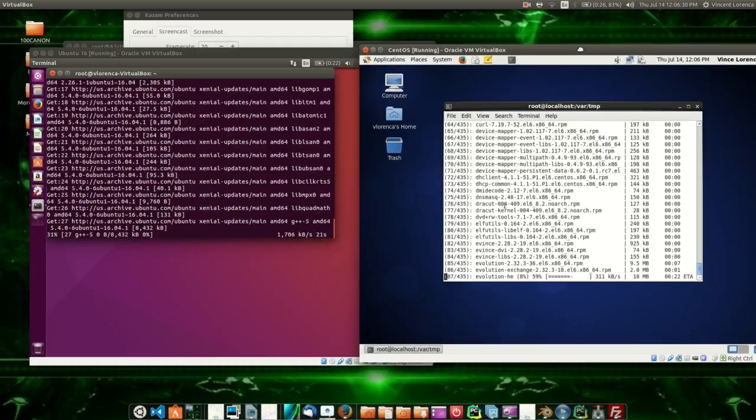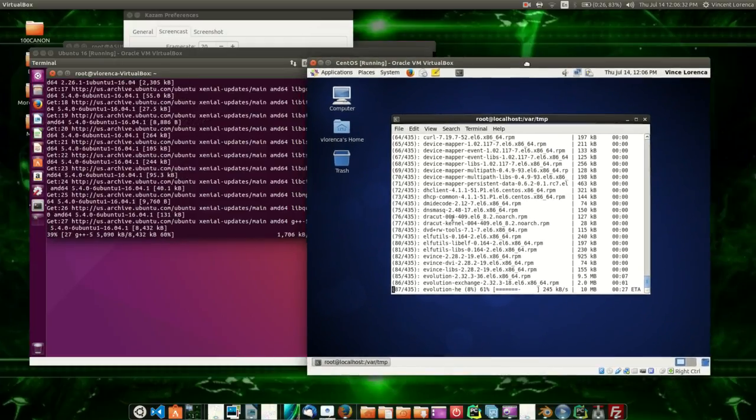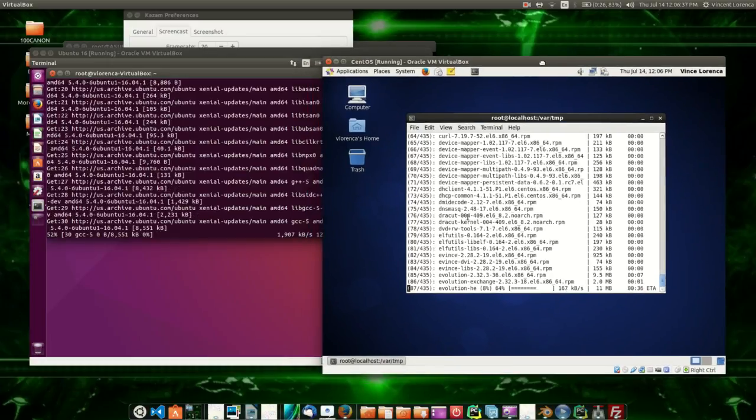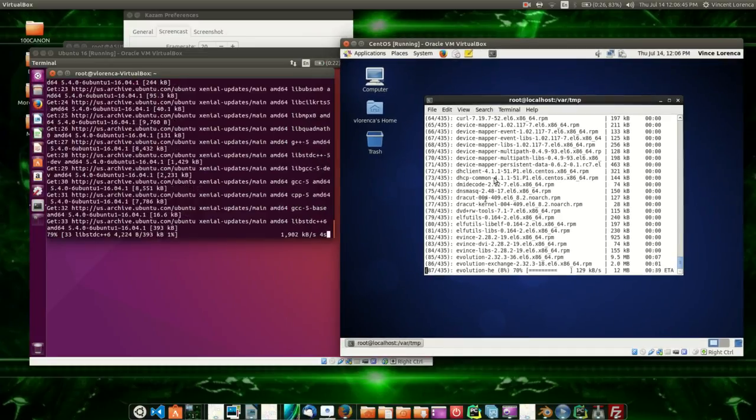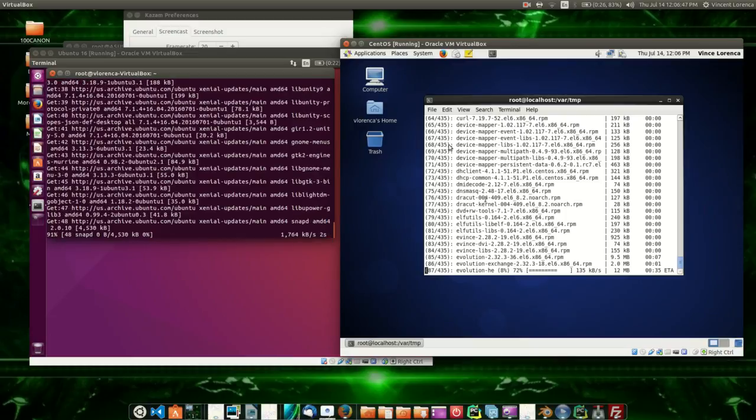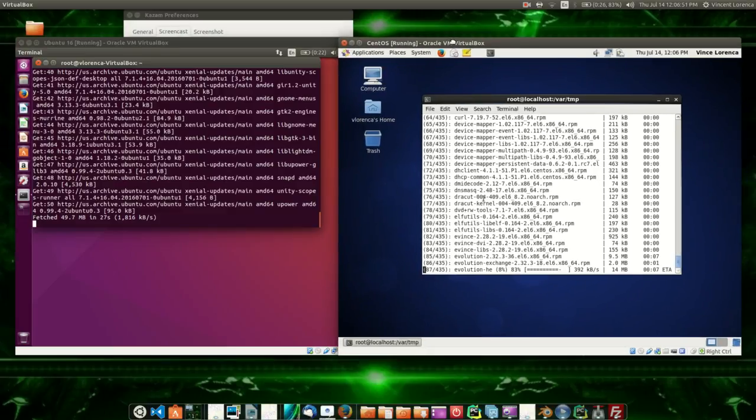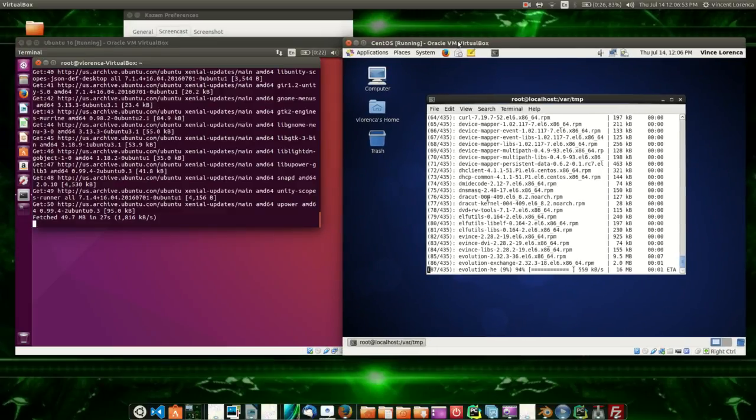But there's a trick. If you click on the top bar of the window, you don't have to actually go inside and then hit Control to get out. If you just click here, you can actually start typing in the terminal or anywhere else in the machine. That would be another trick for CentOS.